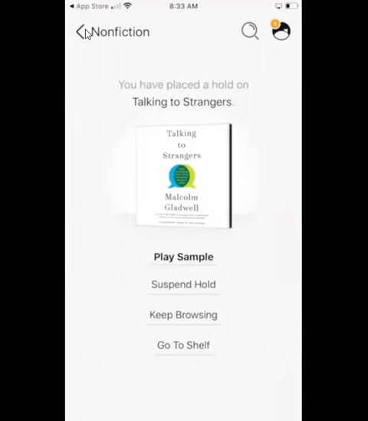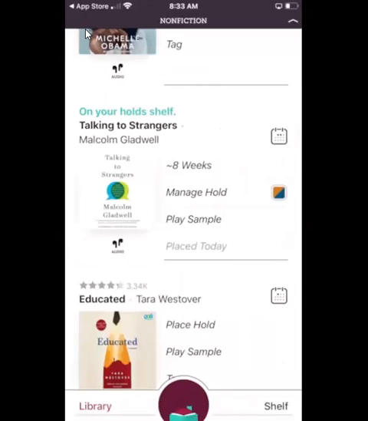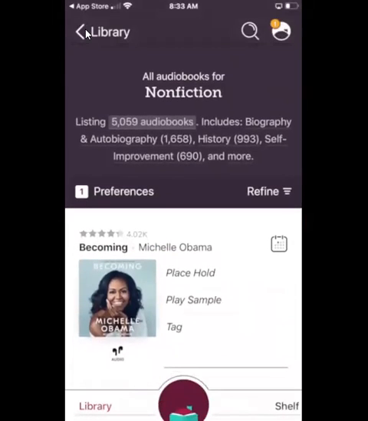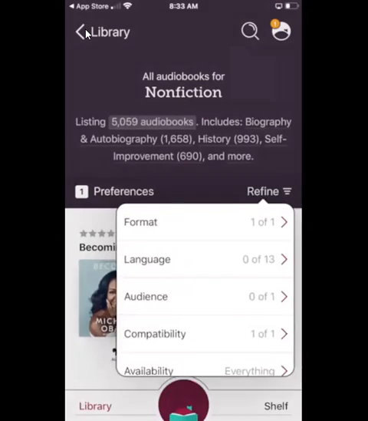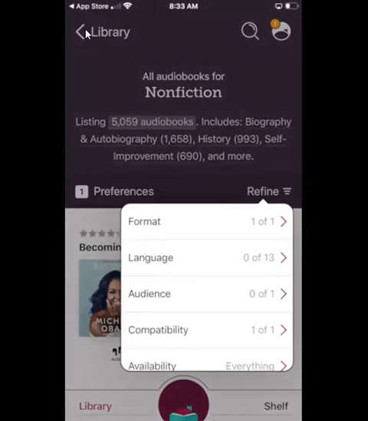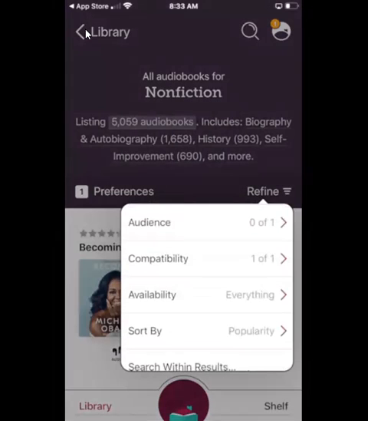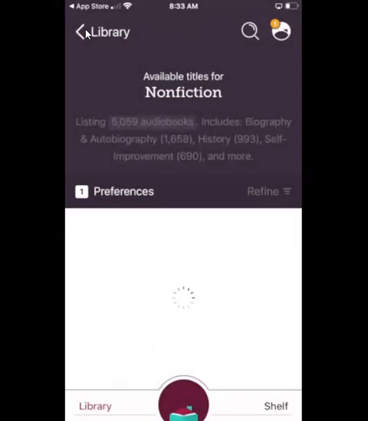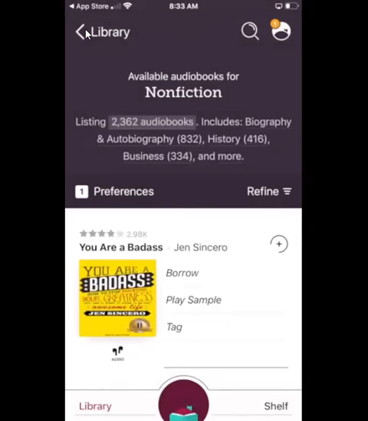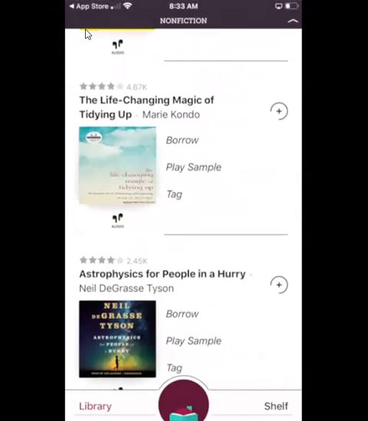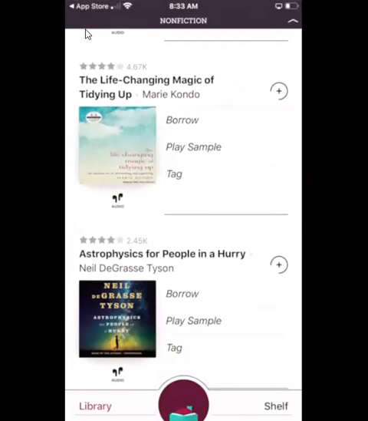I'm going to say, well, I don't want to scroll through everything that I'm going to have to wait on, so I'm going to click on refine. I'll wait for the computer to catch up here. And I'm going to go to availability. And I'm going to choose available now. And again, we'll wait a little bit. And then I think what we'll do is we'll just scroll, and I really want to know about astrophysics for people in a hurry, and I'm going to click the borrow.